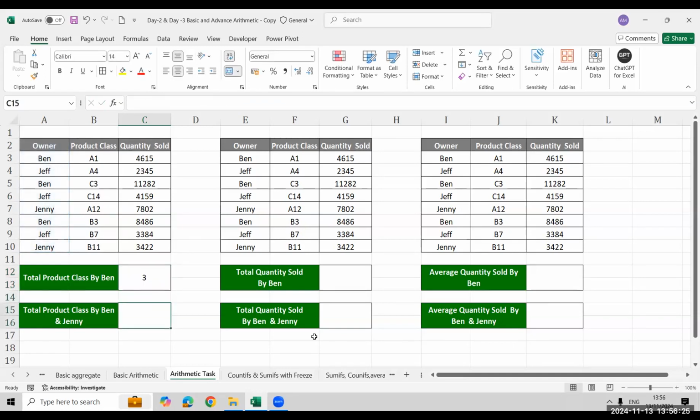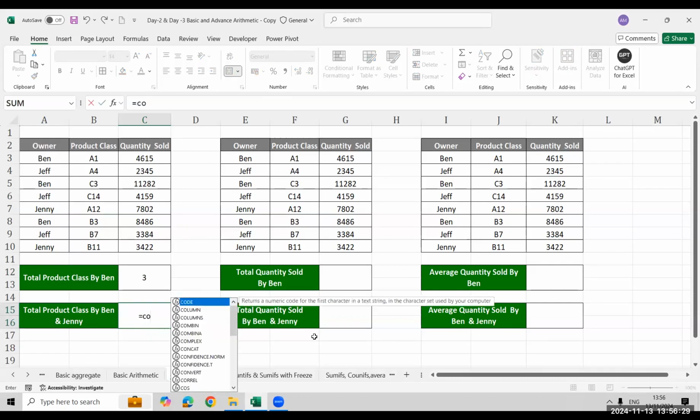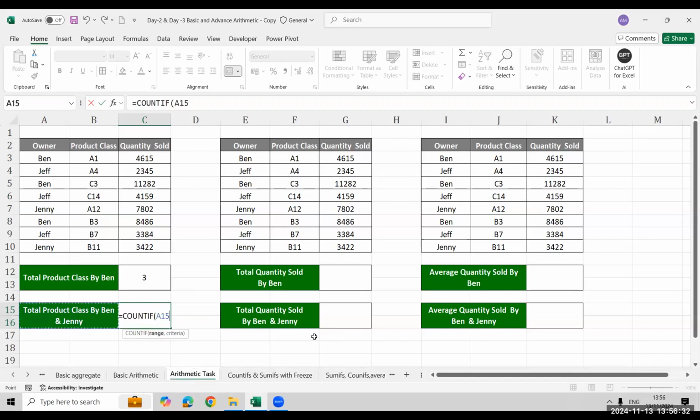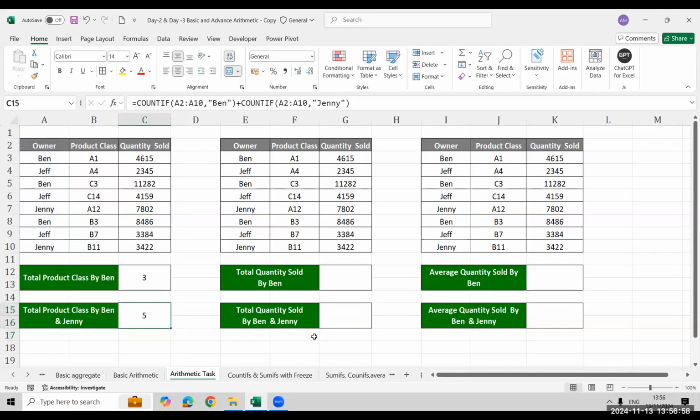And now, total product class by Ben and Jenny. Here also I'm going to use the same formula. COUNTIF, selection of this, giving a comma and typing here Ben, and then close the bracket, and then again you have to use the plus sign. Why are you using the plus sign? To count Jenny's. Then you have to use here Jenny, and then enter. So totally how much did you get?